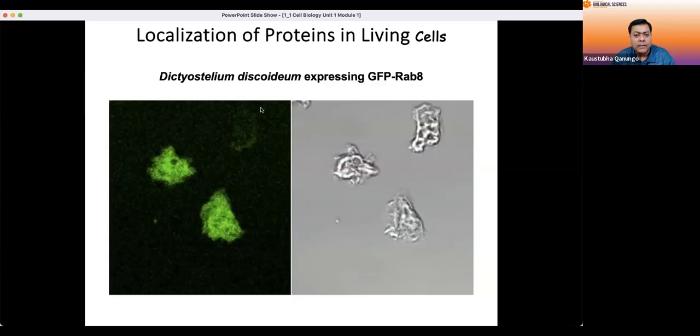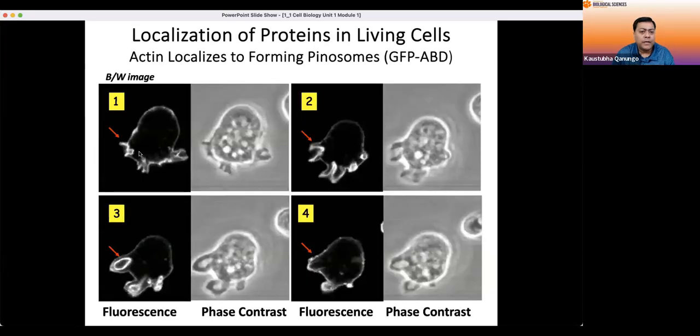So this is a Dictyostelium, an amoeba, and this RAB8 is a molecule related to vesicle formation and recognition. We're going to see that later. It is used for the formation of pinocytic vesicles. This is black and white, but here the pinocytic vesicle is formed, where this dark area is where the vesicle is being formed.